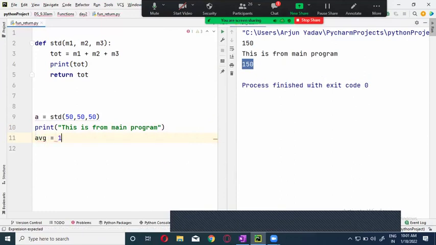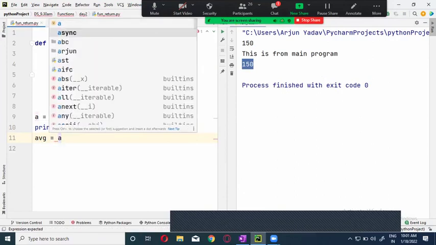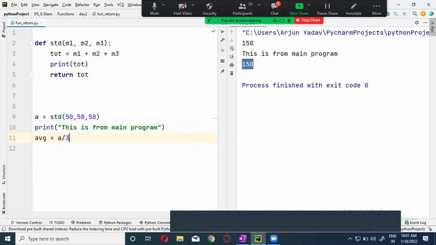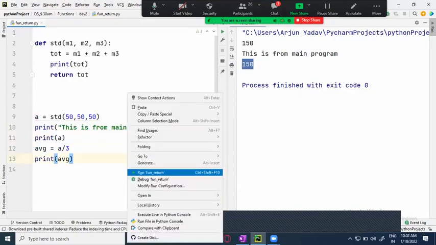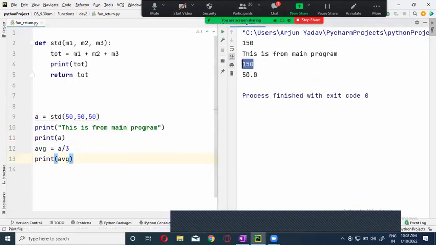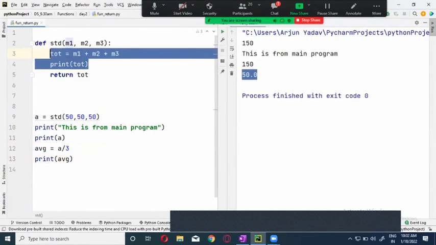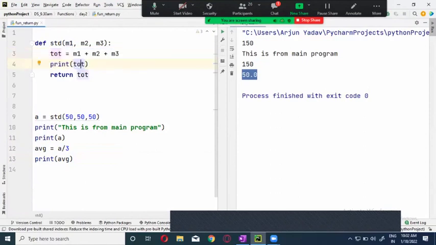A by 3. I will print the average over here. I will print the total and average. Print A and average. Can I do this? I can. I have done some operation over here. From this operation, I got the total, and I'm sending the total to the main program.